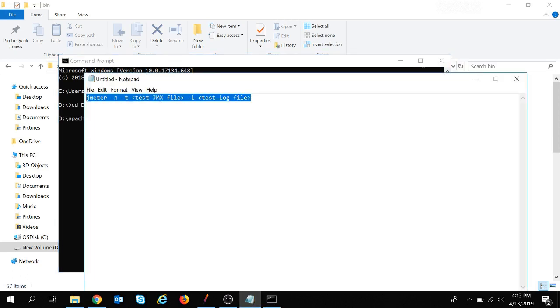So this is the command which I need to give. What is my command? I need to type jmeter, then minus n. What is this minus n? This minus n means to do the execution in non-GUI mode. After that I need to type minus t. What is this t? It means the location of the JMX file which we need to execute. I will give the path of my JMX file over here.